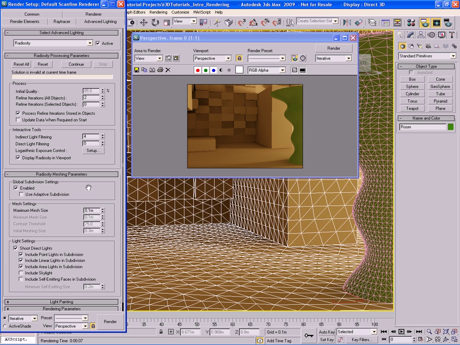Now the final thing I want to mention is scale. It's very important when you use radiosity. Radiosity is based on physical scale. What this means is that 3ds Max is going to look at the scene scale of your scene, and it's going to determine the lighting, the final lighting output based on that scene scale. If you don't understand what I mean, let me show you.